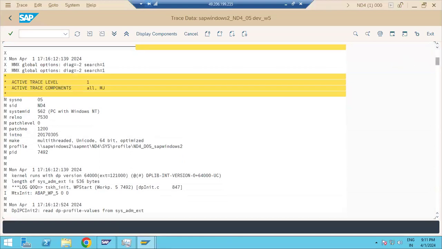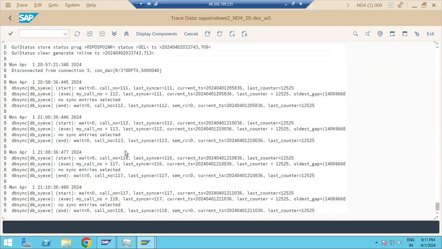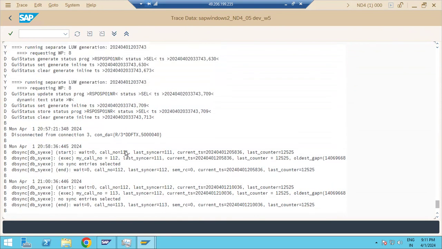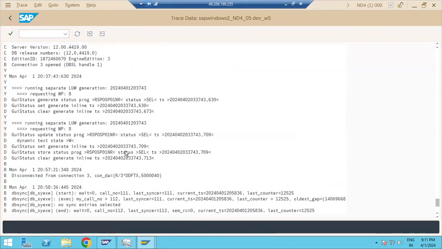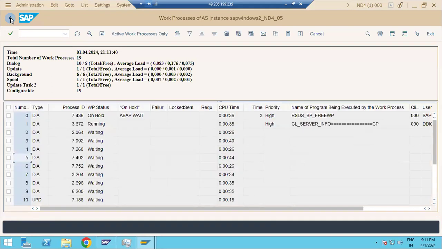So all the information we can see, the log files, means each and every work process log file will be displayed here. Based on that, we can see what the error message is, why it failed, why it got cancelled, why you are unable to log in. By checking this log file, you will come to know all the information.